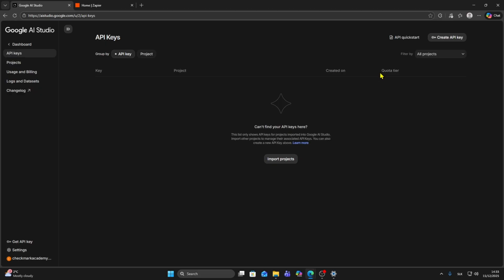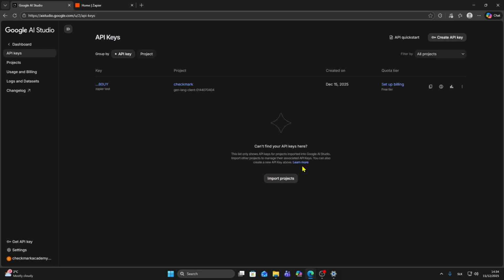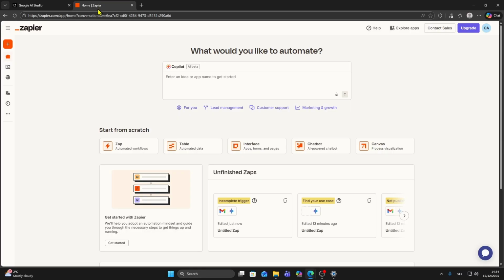Now from here, you need to create a new one or copy the existing API key. So in my case, I'm going to create a new one. I'm going to name it Zapier Test. Then you need to choose a project, or you can create one. Then click on create key. So this will create your API key, and make sure to not share it with anyone. And then just copy the key and go to Zapier.